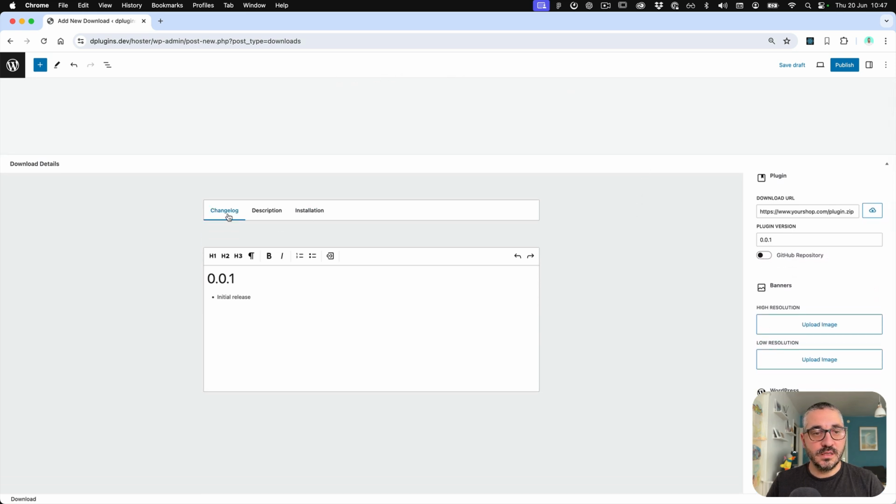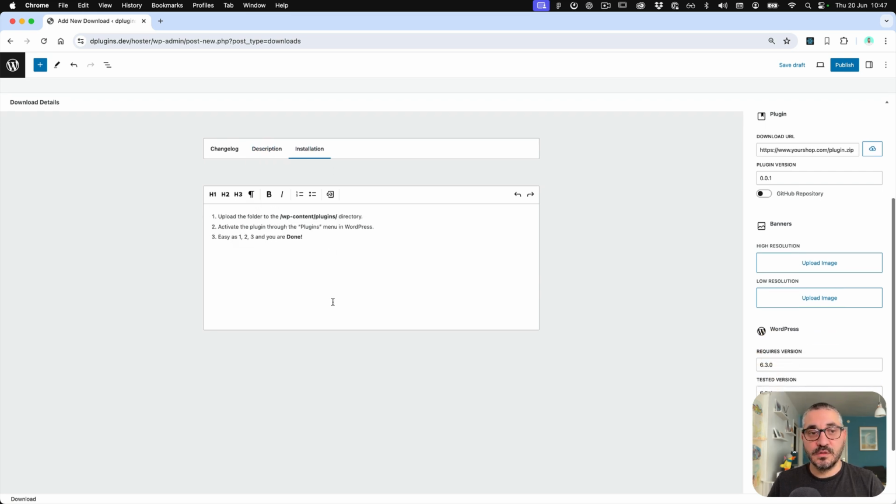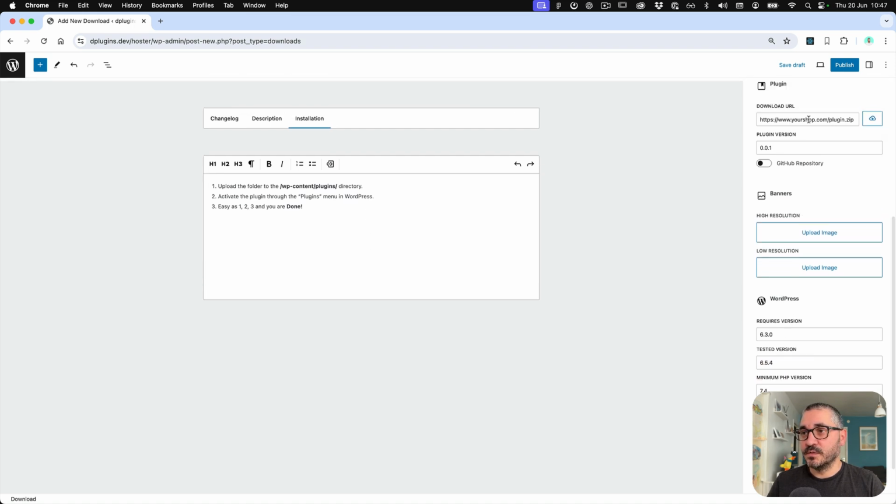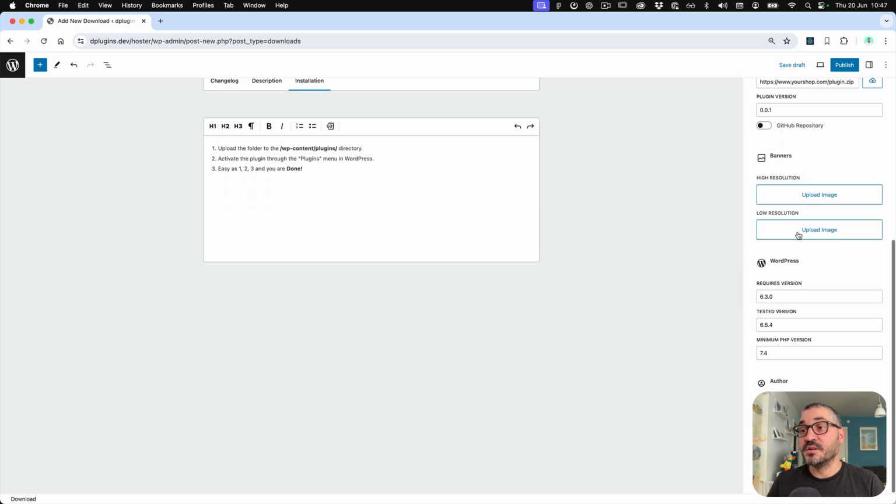And for a start, you can see that the changelog is predefined, also the description and the standard installation process, so you don't need to do it yourself. Then just to mention, we still don't have the zip. We are going to create one. We are starting with the 001. The banners and the stylings are going to be inside another video.